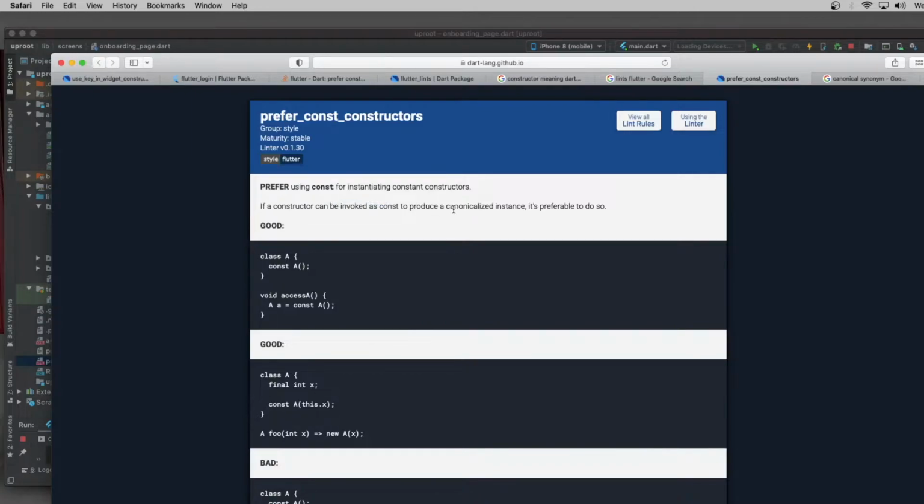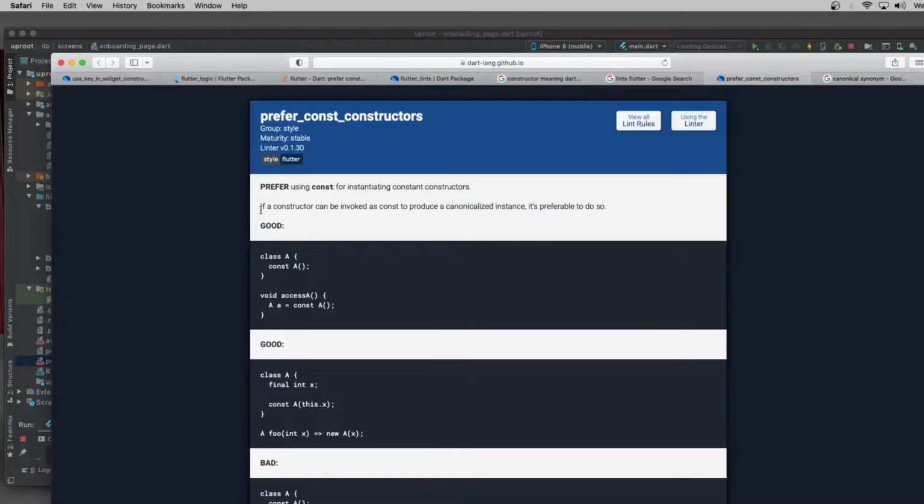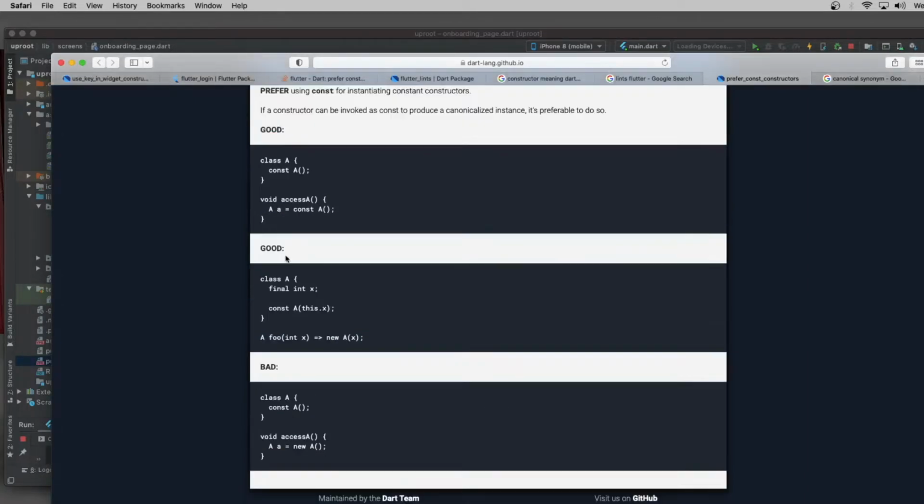If we go into the documentation of what exactly is going on: if a constructor can be invoked as a constant to produce a whatever this word is, I'm like, what on earth does that mean? Instance, it's preferable to do so. So what does that mean? I went and looked it up, and got a synonym because it still made absolutely no sense, but it's basically recognized. So if we change the sentence: if a constructor can be invoked as a constant to produce a recognized instance, it's preferable to do so.